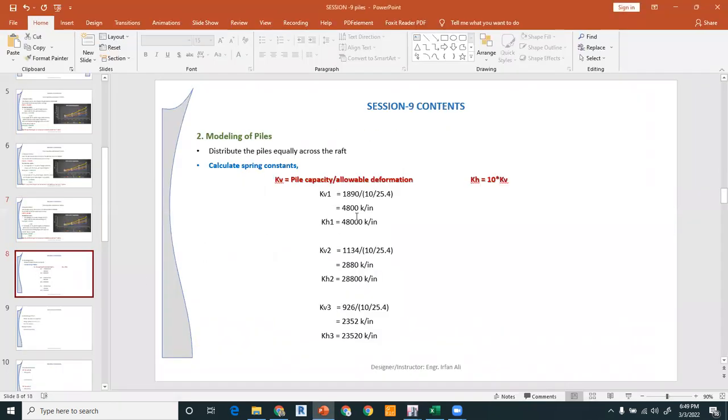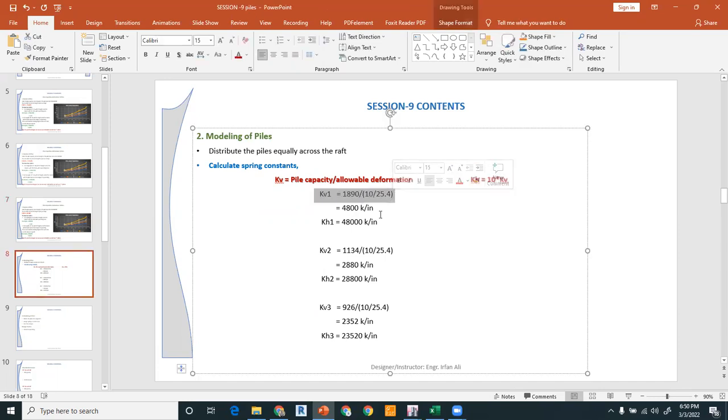So again, I have already explained in the previous session, there are different equations and different formulas which you can use for the calculation of the spring constant. But this time I'm using the simple formula, which is the pile capacity divided by allowable deformation, which will give you the stiffness in kip per inch. So for the first pile, the 30 inches dia and 80 feet length, the vertical stiffness at the tip comes out to be 4800 kip per inch.